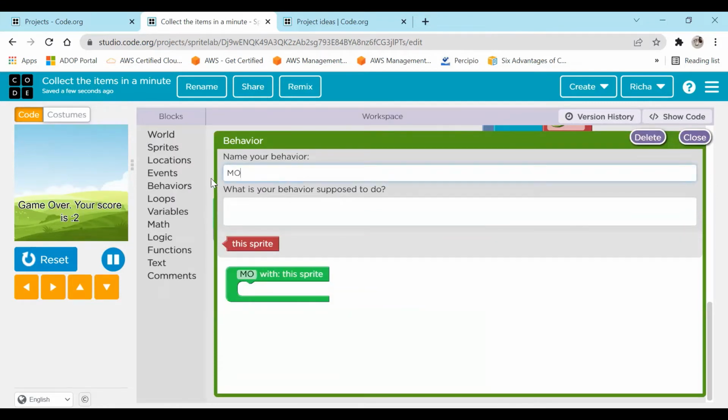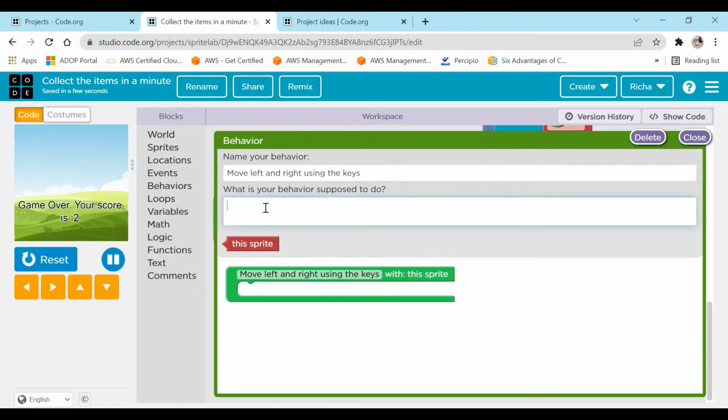And I will give it a name, move left and right using the keys. Okay. It is always better to give the description. Using the left and right keys. So what do we want to do? First thing, we want to see which key is pressed.